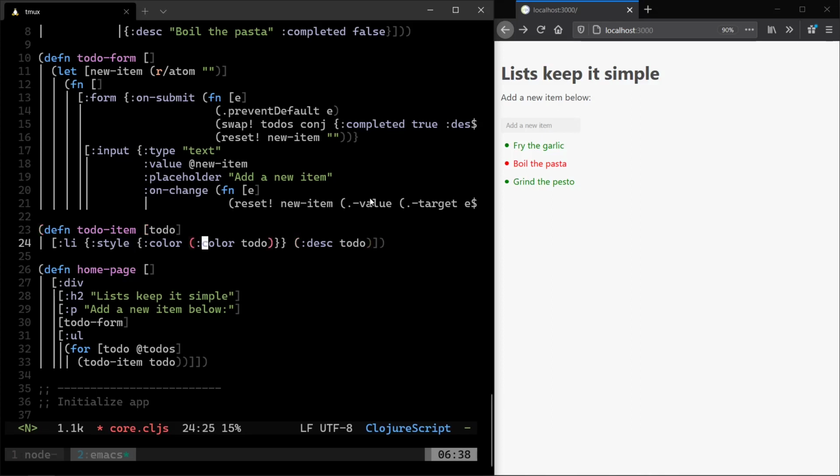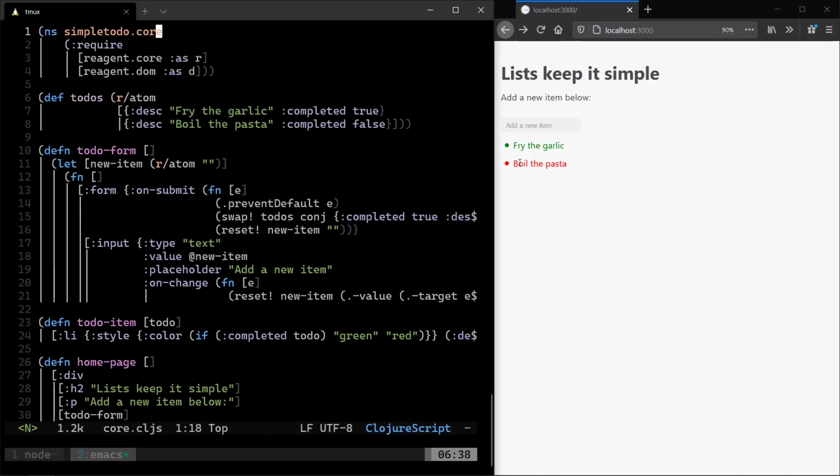Okay, so we have to change the way we are getting the colors over here. So let's write a very simple function. If the value of completed is true, we want the green color, and if it is false, we want the red color. Perfect. As you can see, nothing has changed here, which means our changes to the code have worked.